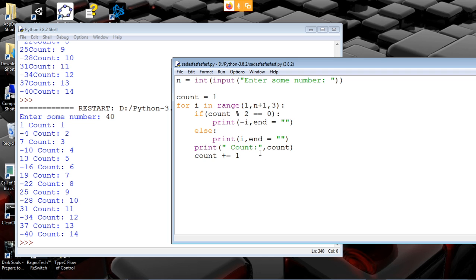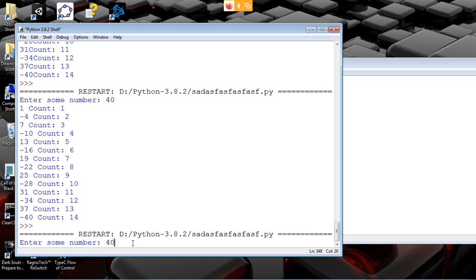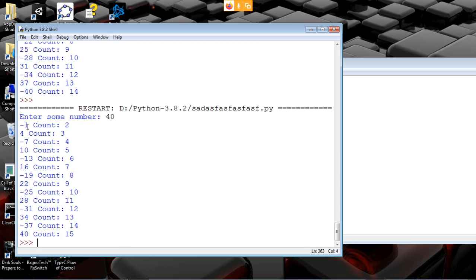So just put count as 2 in the starting. Then the starting itself becomes negative 1. We have basically inverted the series. Now the odd numbers, like the first number, the third number, the fifth number, have become negative. So we've inverted it.